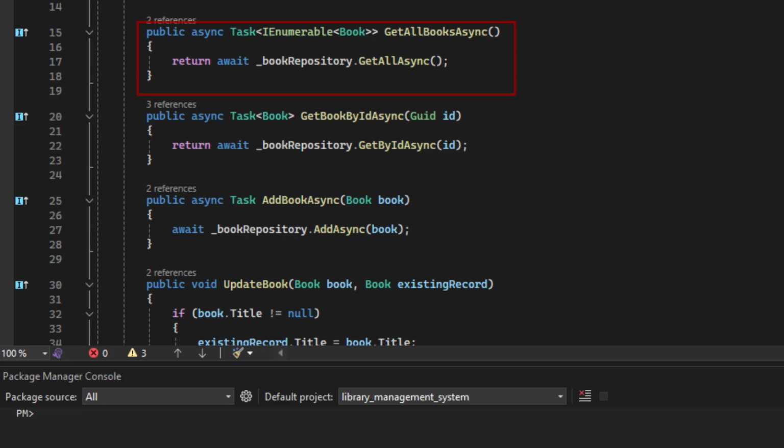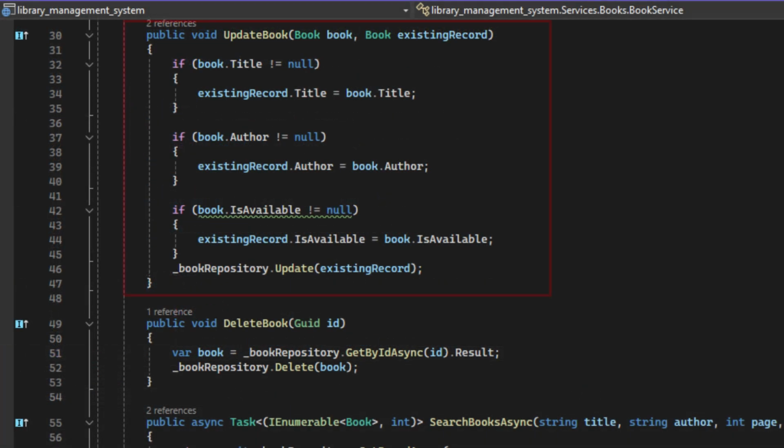Our first function retrieves all the book records from the database. We simply call the function that we implemented in the repository class. The next function is similar to the previous one, but it needs an ID parameter. The update book function accepts 2 parameters: book object from the user and existing book record from the database. We check if a user has provided the model attributes. We only update the provided ones by simply calling the function we have implemented in the repository class.